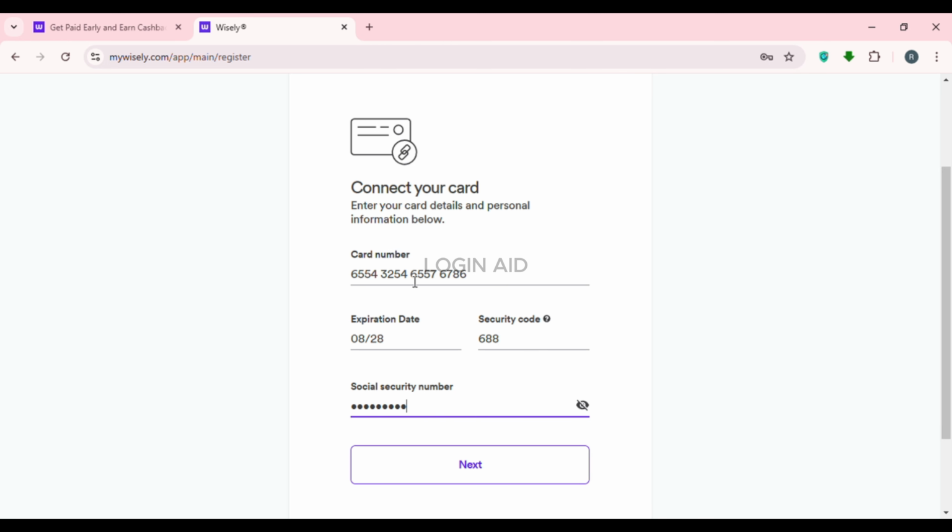Now after you provide all of these details, what you have to do is click on the next option that you can see on the screen. After that, you'll be able to create a MyWisely account for yourself.